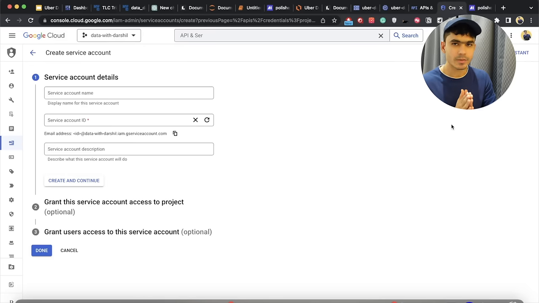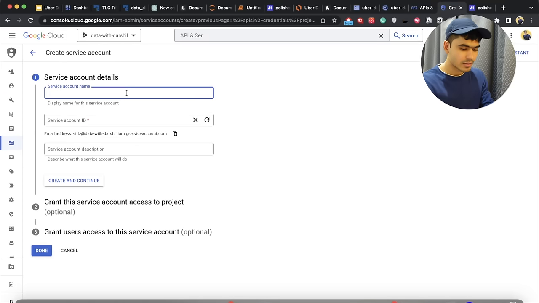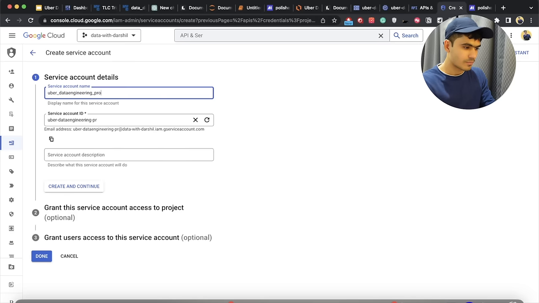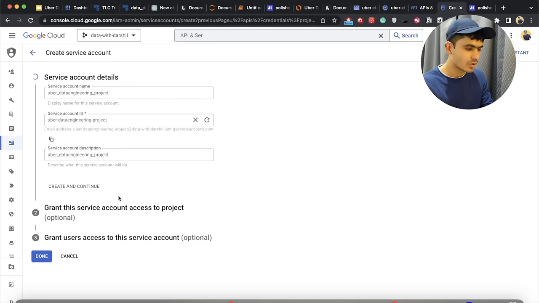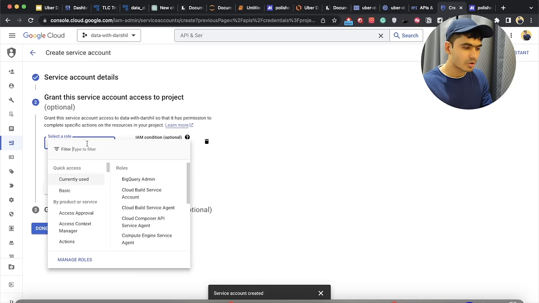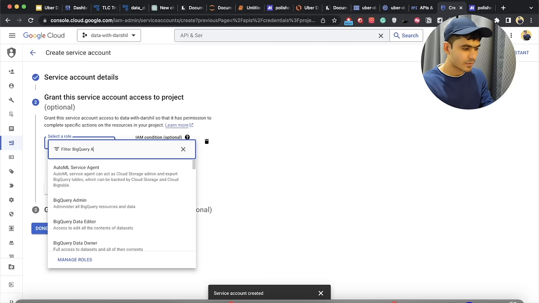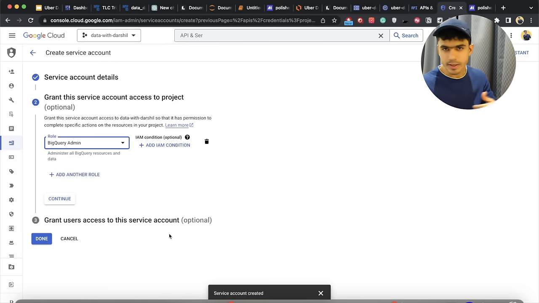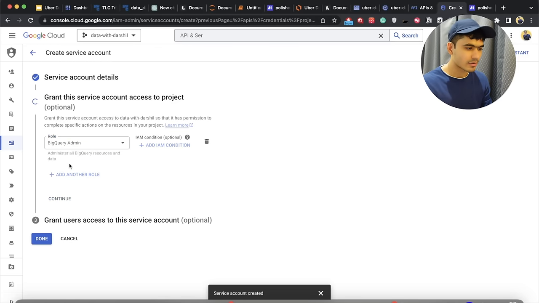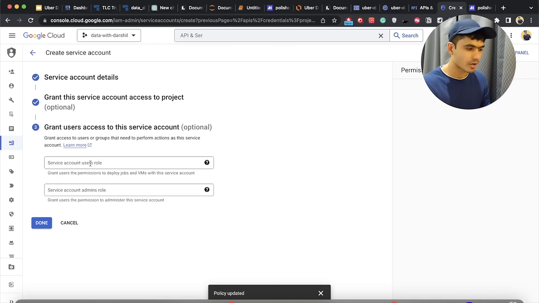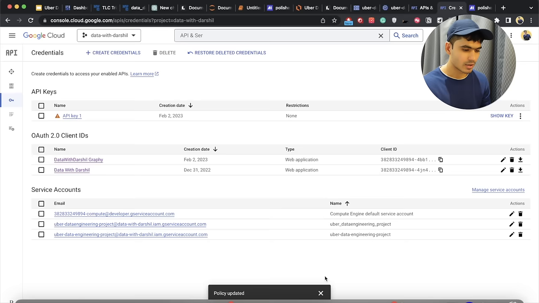Creating a service account basically means you are giving permission for the VM to communicate with all of the other GCP services. So let's say I give this the name Uber data engineering project. Then for the description, just copy the name as it is, and click on Create and Continue. You will have to give the role. In this case, I want access to BigQuery, so you can just write BigQuery and give the admin access, because I want to create tables, delete tables and all of the other things. This will give the permission to our VM to run our code, and you can click on Done and you will get the service account created.